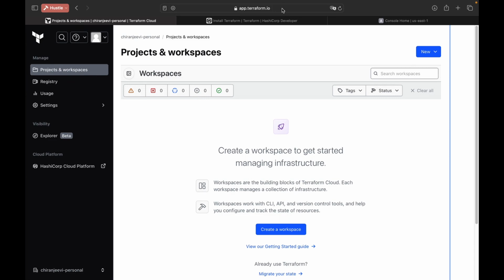Welcome back everyone. So you have to go to this app.terraform.io website, and I'm already logged in. If you don't already have an account with Terraform Cloud, please create one. It is as simple as creating an account with Facebook. When you are logged in, it may prompt you to create a workspace already. If not, you can create a workspace by clicking on create workspace here.